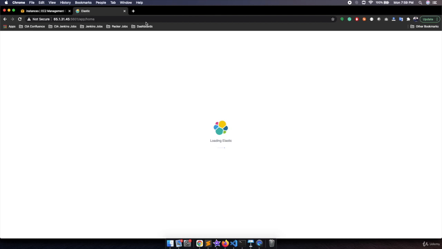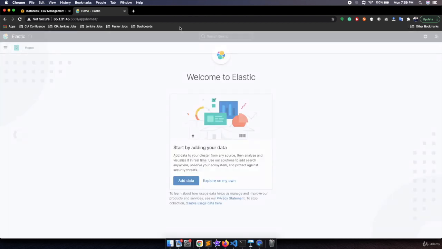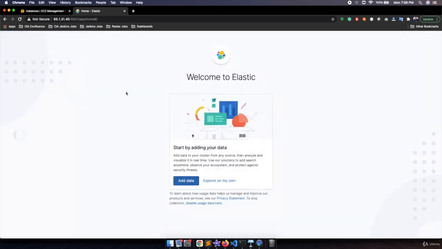We are getting the Kibana homepage, right? It is saying loading. Right now, I'm not going to execute any operation over here. I will leave it as it is, and I will go back to the terminal.